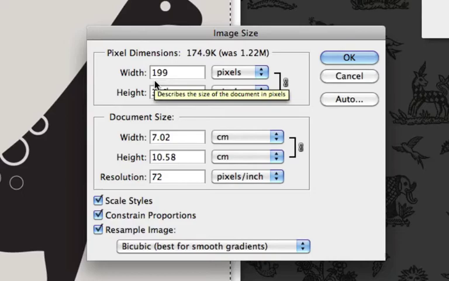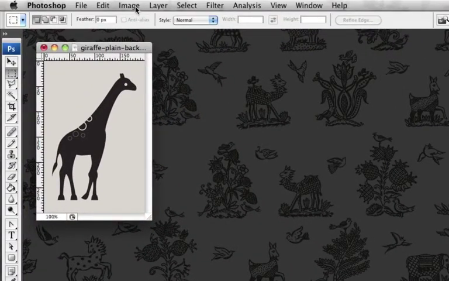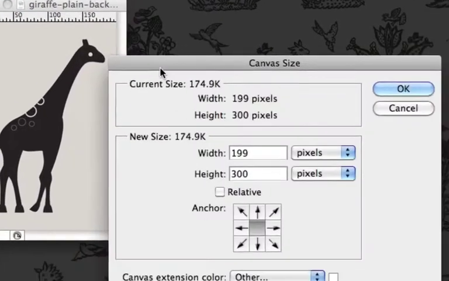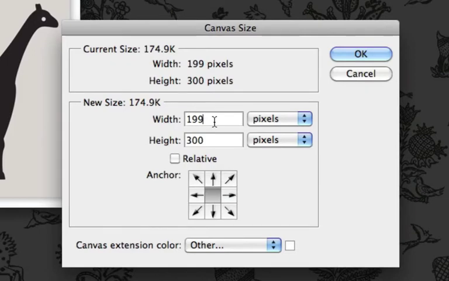Photoshop has the concept of a canvas on which the picture is created, so we need to increase the size of the canvas by going to the Image menu and selecting Canvas Size. In this dialog box, we set the width to be 300 pixels. The anchor box underneath allows us to specify where the extra space is added around the picture.